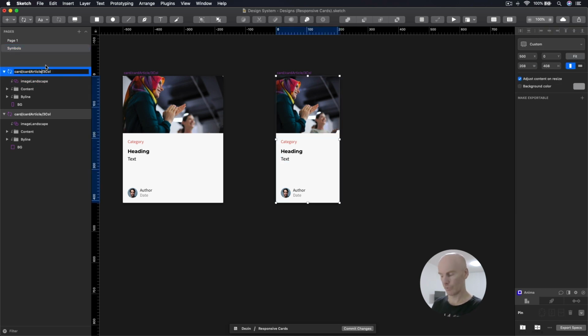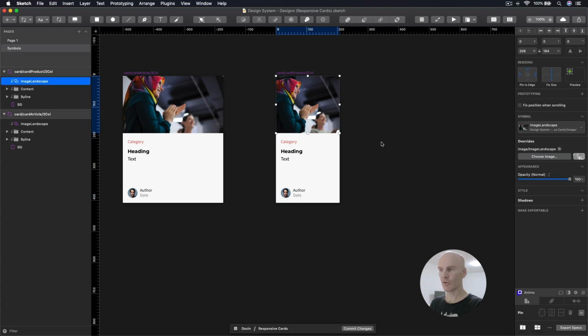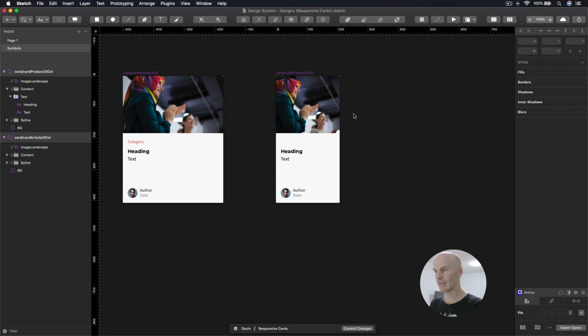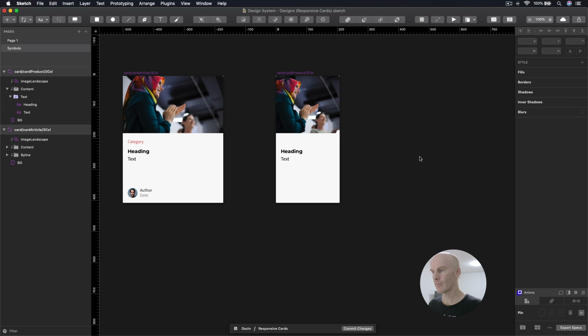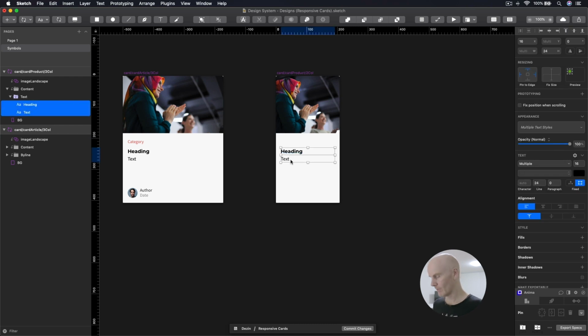Change its name to product. And 2 column. Okay, let's get rid of category. Just select it and delete it. And the byline. I'm going to move the text down.